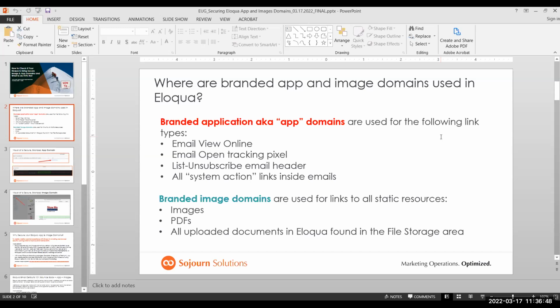This slide denotes where those are used. Branded application links are used in the following. View the email online: traditionally we have the header at the top of the email where we say, if you'd like to view the online version, that's where an application link is used. The email open tracking pixel, that invisible pixel that's in every Eloqua email, is used there. A list of unsubscribed email headers, and then all system action links. So think about the footer with the unsubscribe link, things of that nature.